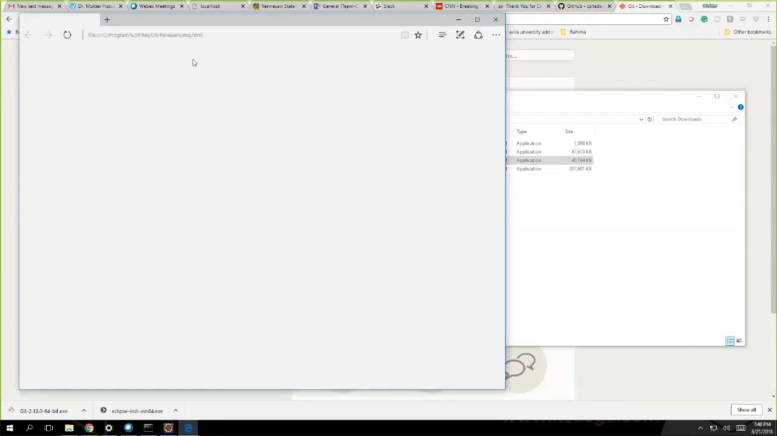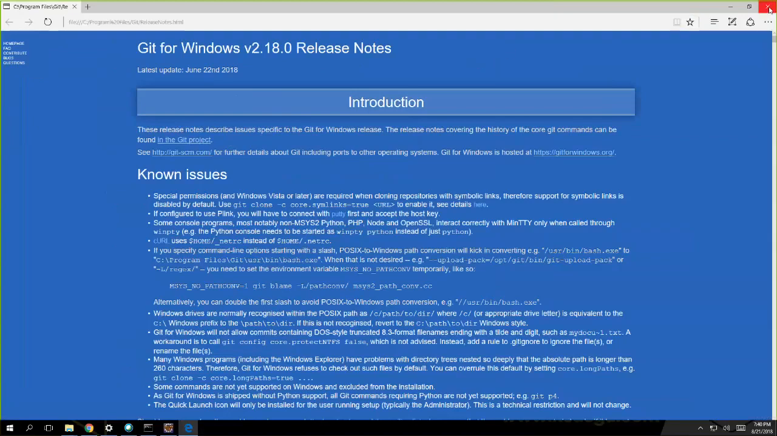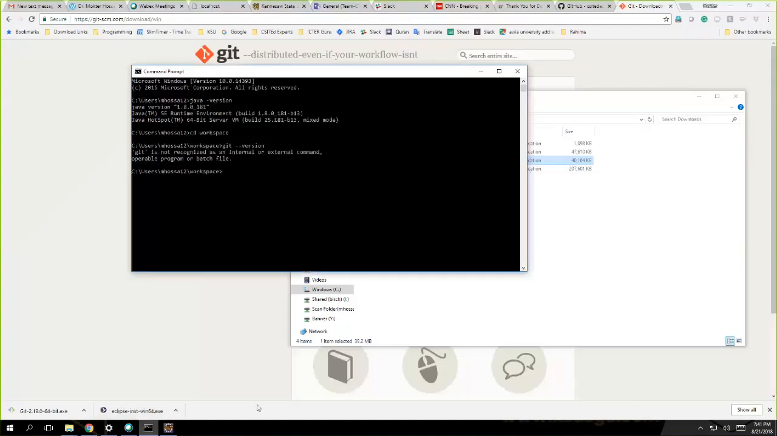Okay, this is showing the Git release notes. I don't need this. Okay, so then if I give this same command git dash version, I'm sorry, I need to restart this computer. Otherwise it won't work. So once I restart this computer, I will be able to clone this. But maybe I can show you on this computer in a minute.